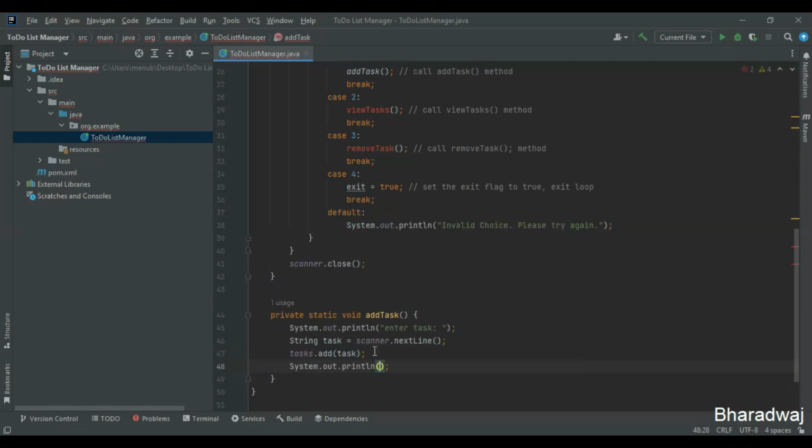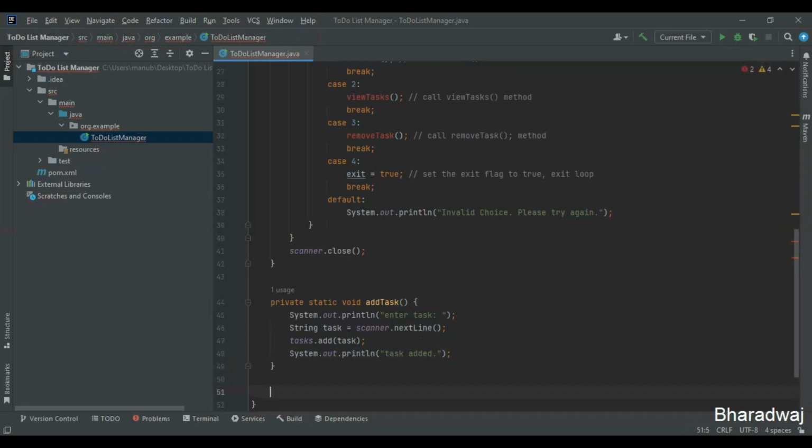Next, let's print. After the add, let's print "Task added". So yeah, this is it for the addTask method.